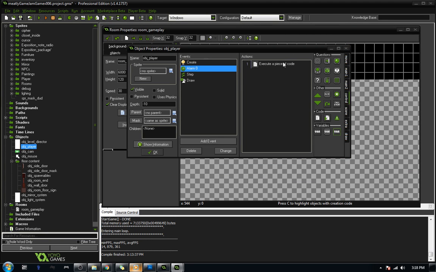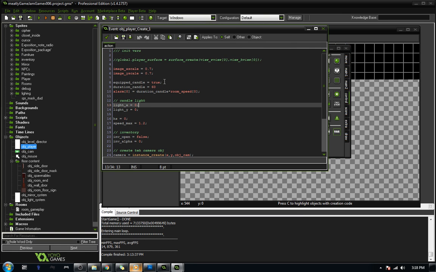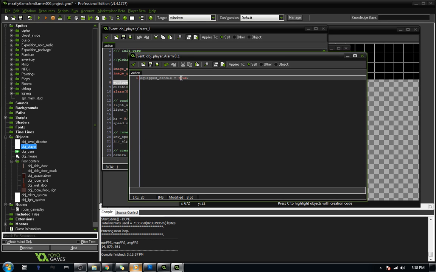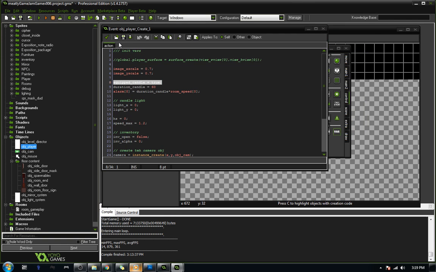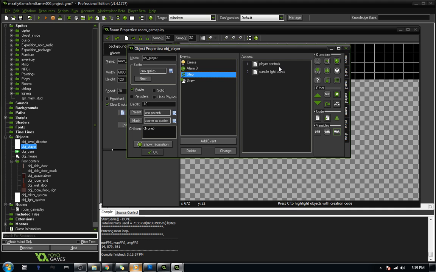Now, that means as soon as it's done, equipped candle will be equals to false. That's right. Equals to false. And that means that candle light point, we can make the inventory simple.